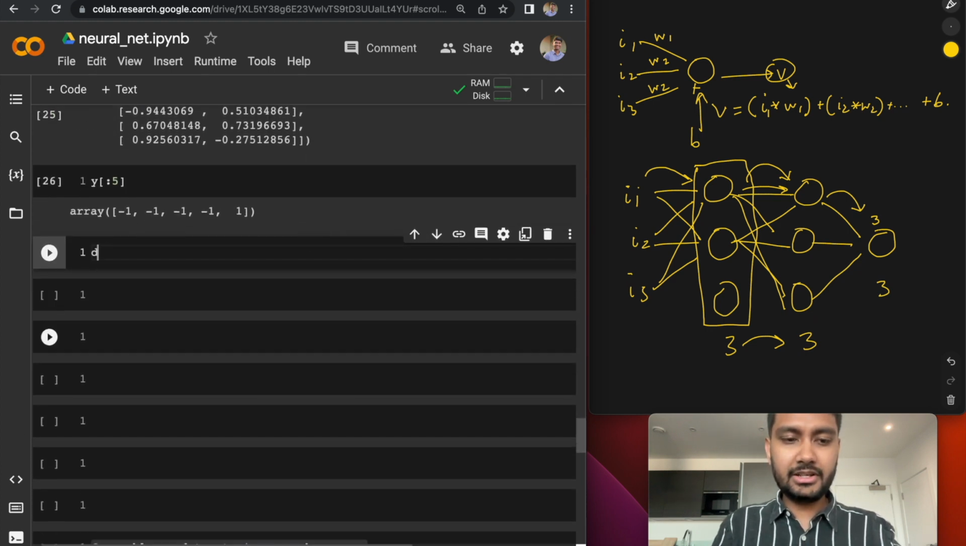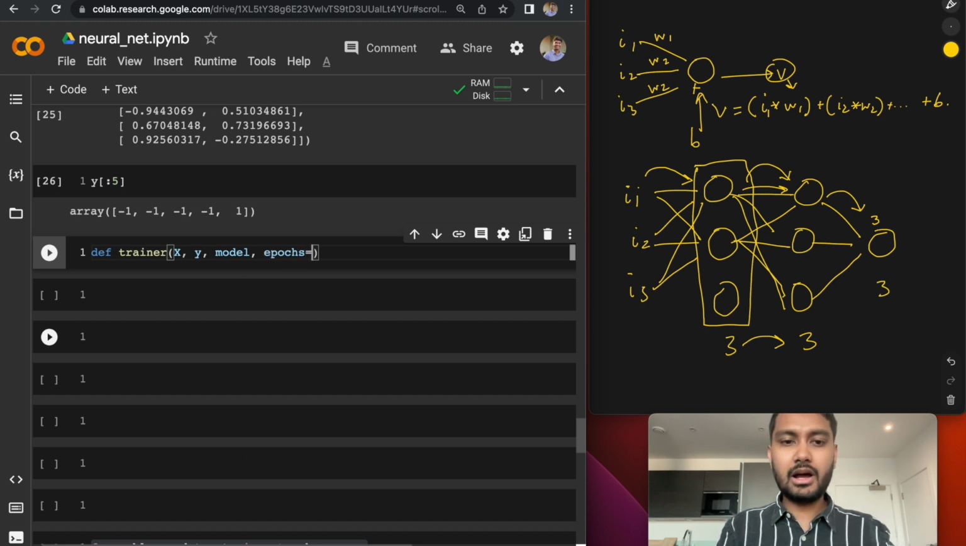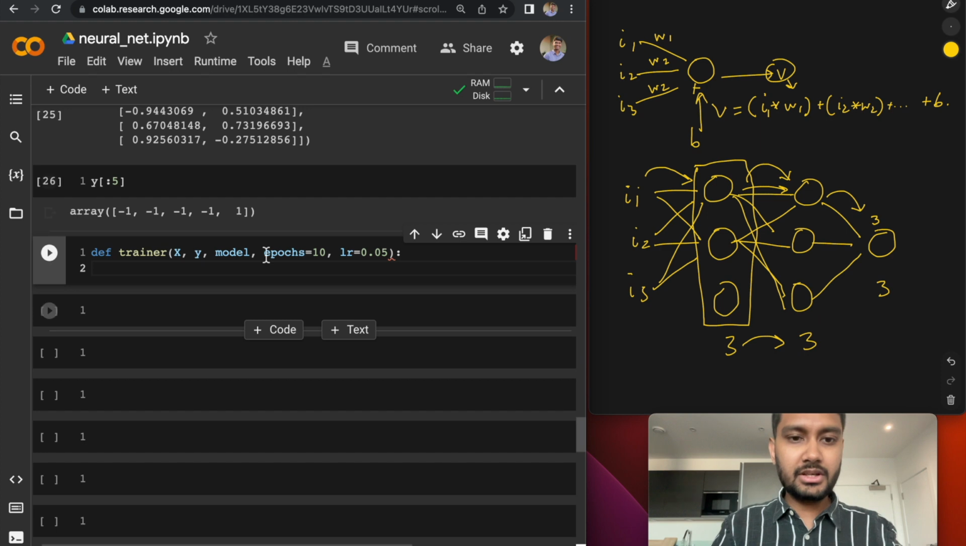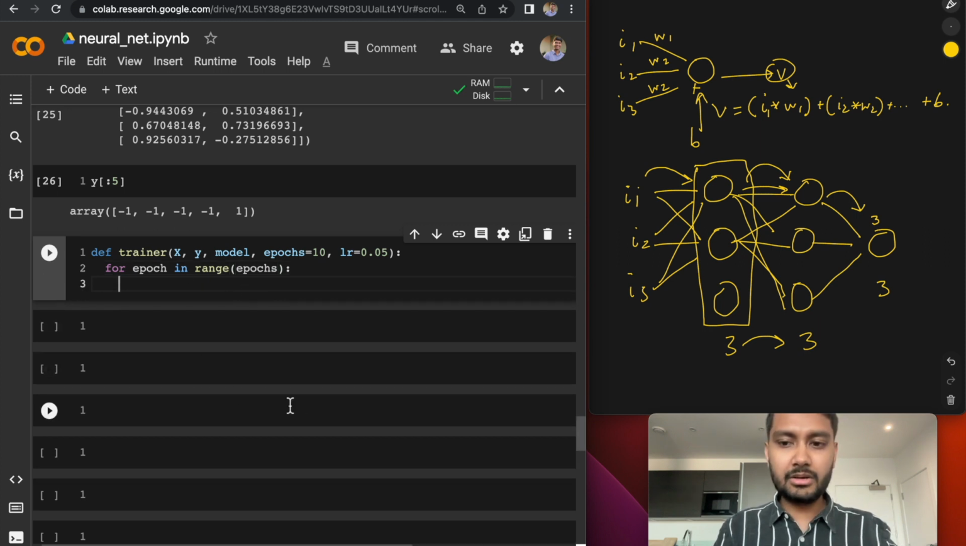Let's go ahead and define a trainer. So the trainer will take x and y as input and the model, and for how long do you want to train the model, so we'll call that epochs. So let's initialize that as 10. And what should be the learning rate? So let's initialize that as some really small value. So now for epoch in range of epochs, so these many times we want to train our model.